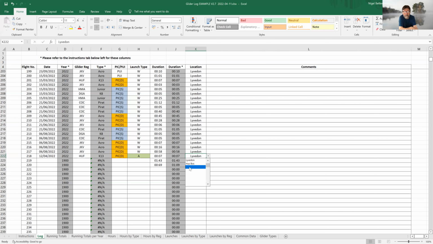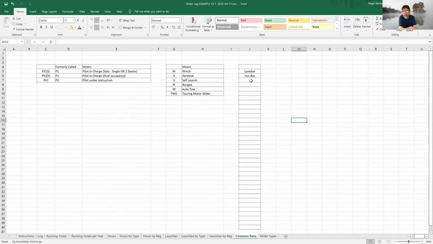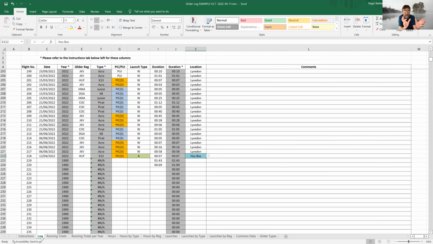Location, wherever it wants to be. And you can add your own gliding sites, wherever you fly from, you can add that in this area here, down here. Okay, so that's what you put in.